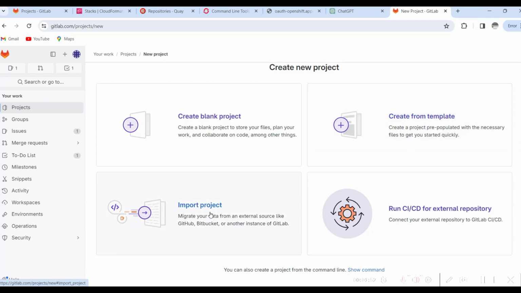Another one is import project. If you have your repositories in other external repos like GitHub, Bitbucket, or any other like AWS CodeCommit, whatever it is, you can just import from them. Another option is run CI/CD for external repos. Since your repo is in another location and you are just using GitLab for CI/CD purposes only, for that kind of purpose you can use this one.